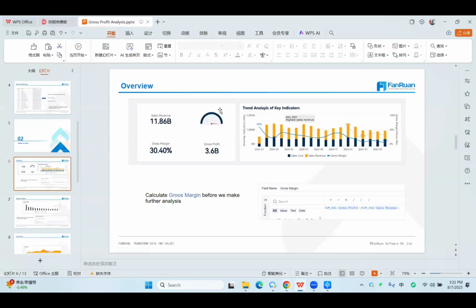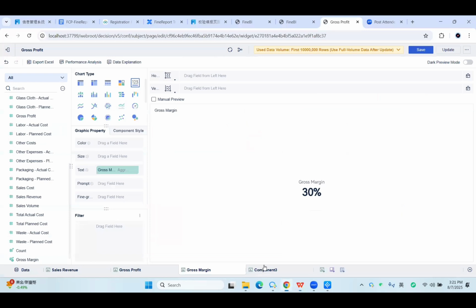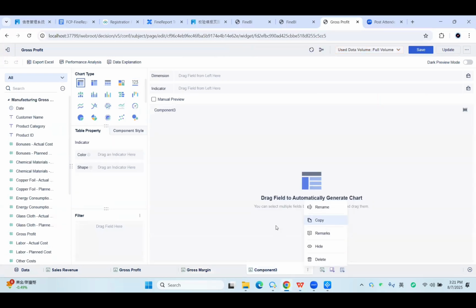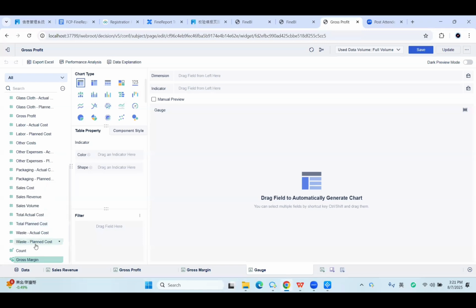And actually here, one left, we have this gauge. So this gauge can add some beautification function to our dashboard. It will make our dashboard look more beautiful, right? So that's the core function of this gauge. Actually, it is also displaying the sales revenue. So I'm going to use the gauge. This is the gauge. And sales revenue, just drag the sales revenue here.